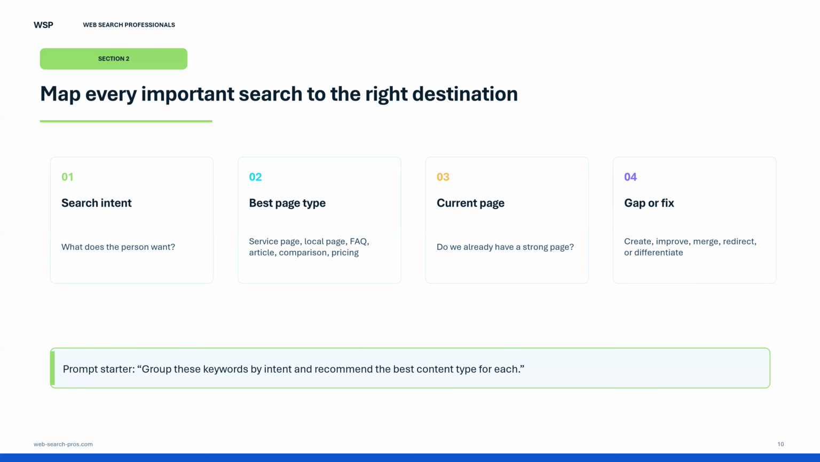And you will. Your service pages for sure will. But what you want to do is keep your pages to five to 8 keywords per page, and really focus on that. And then what you want to do is decide whether to gap or fix. And gap meaning create new content, fixing meaning improve, merge, or differentiate.